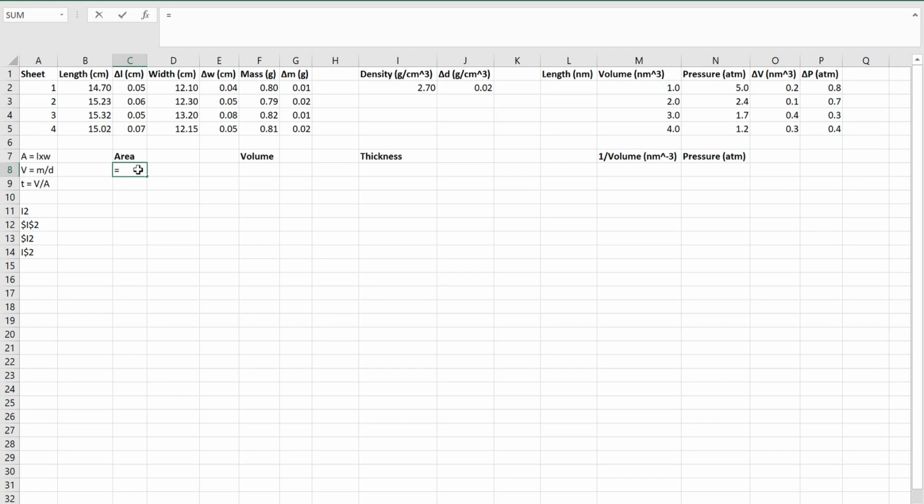This time, instead of typing in static text or static numbers, I'm going to use those cell addresses, the letter and the number, and basically Excel is going to go to those addresses, go to those cells, and operate on them how it would. So in this case, I want length times width.